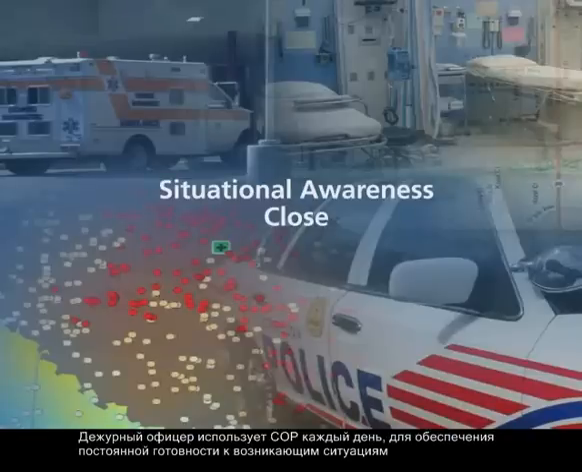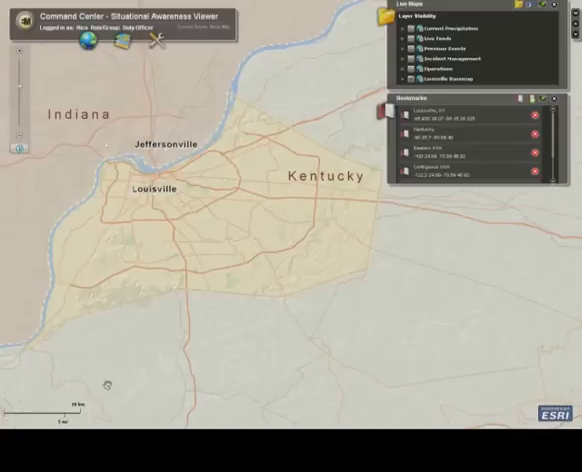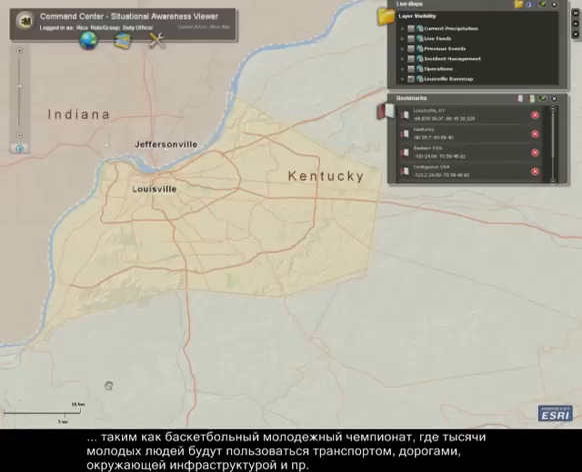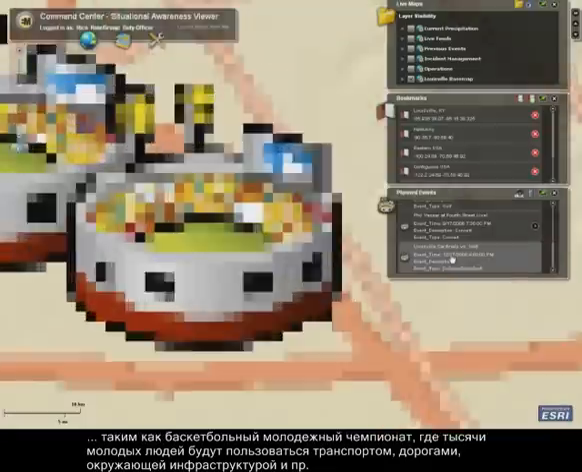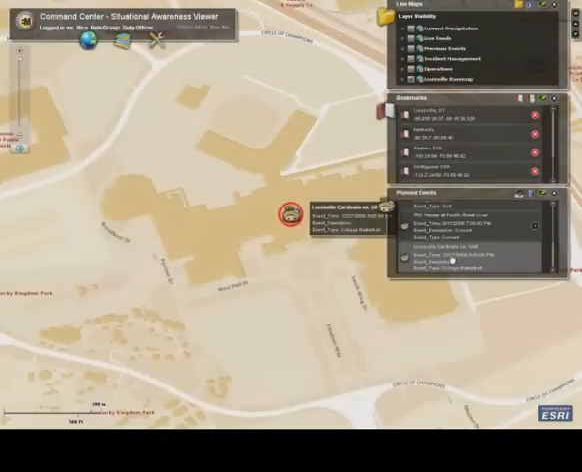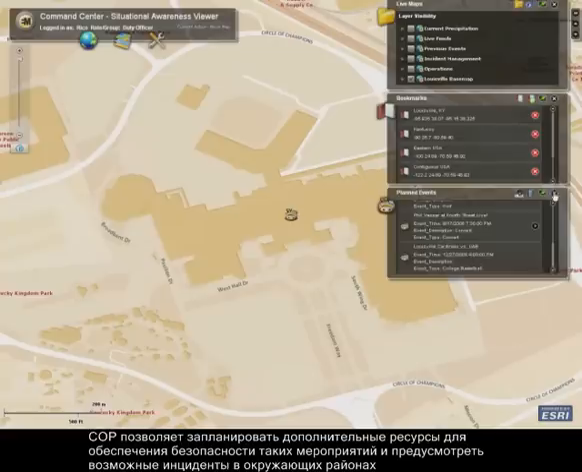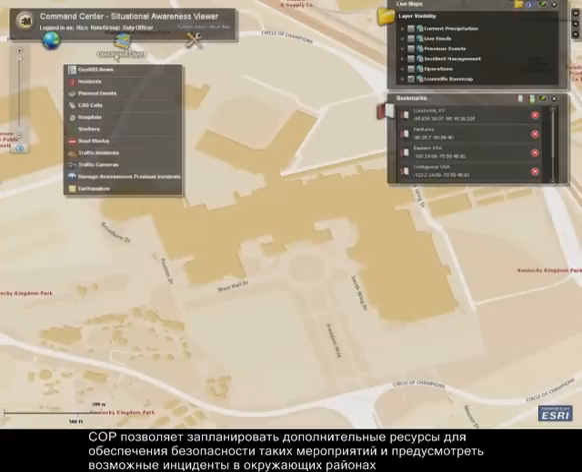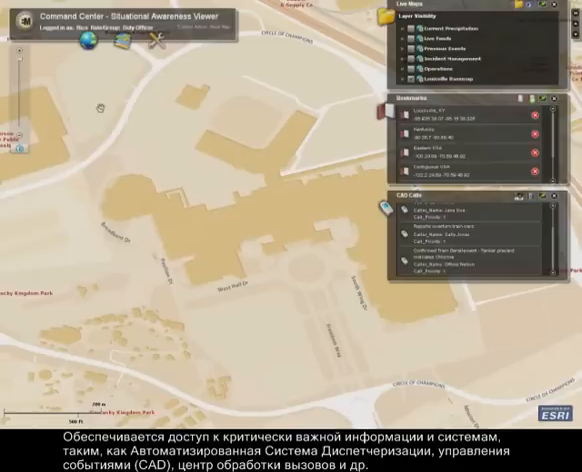The duty officer uses this viewer every day to maintain situational awareness. Being aware of planned events, such as the next college basketball game where thousands of attendees will be on hand, is helpful in assessing if extra resources are needed to respond to an event. Having access to critical information systems, such as computer-aided dispatch, enhances situational awareness.